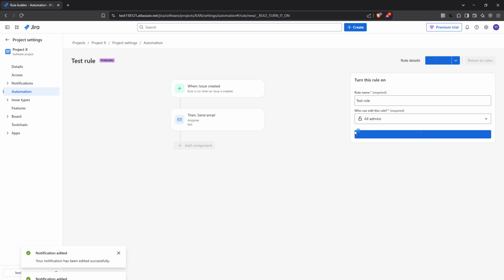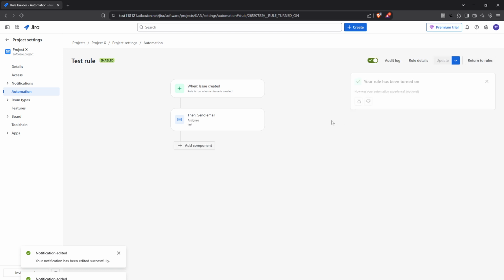That's it. You've successfully set up automatic email notifications in Jira. This automation will help your team stay informed with minimal manual effort, making communication smoother and more efficient.